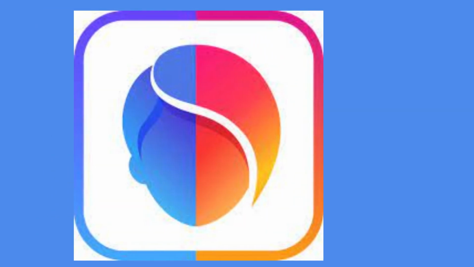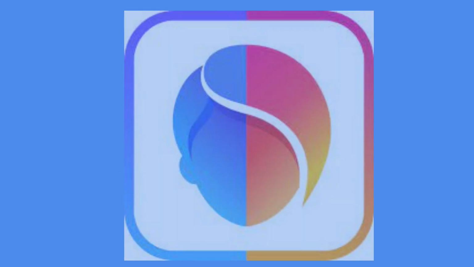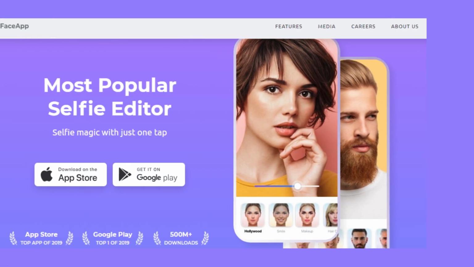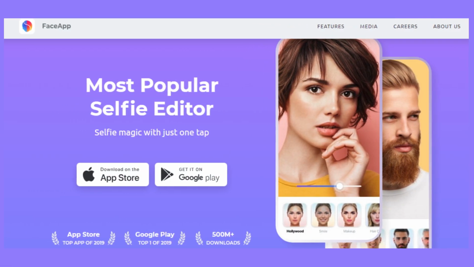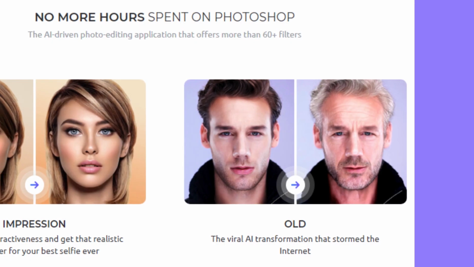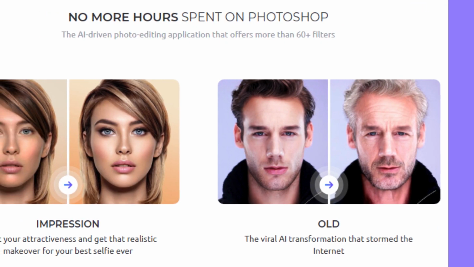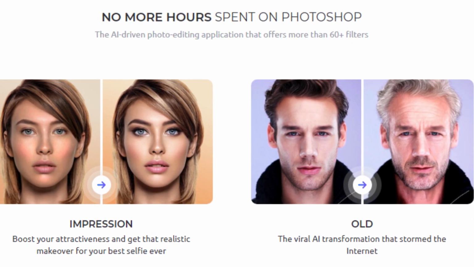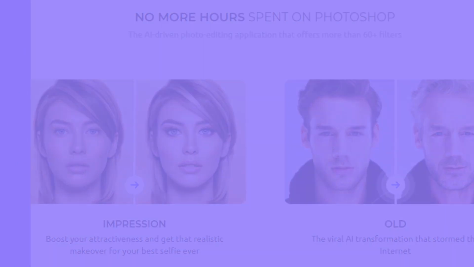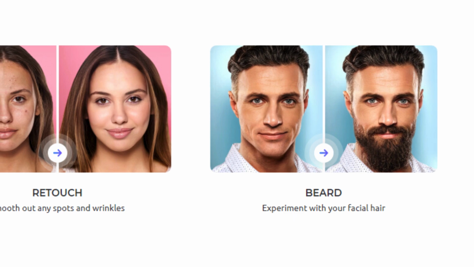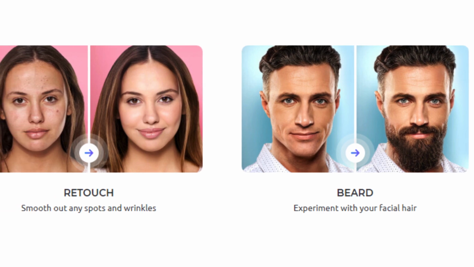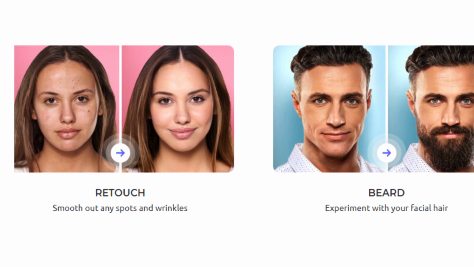2. FaceApp. Next, we have FaceApp. This popular mobile app is known for its realistic photo transformations, including aging effects, gender swaps, and more. It's incredibly user-friendly and provides instant results, making it a favorite for casual users. FaceApp is ideal for mobile users looking for quick and fun photo edits.